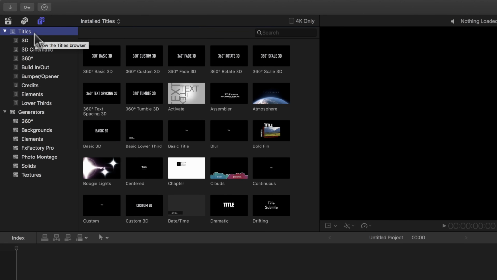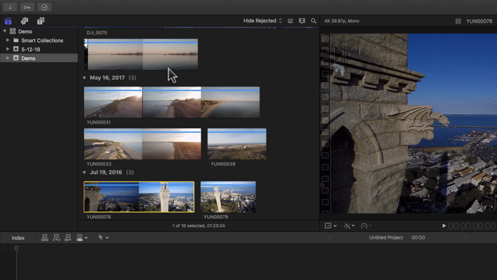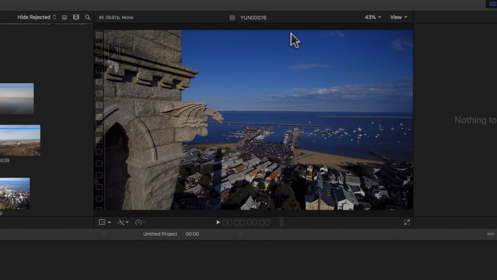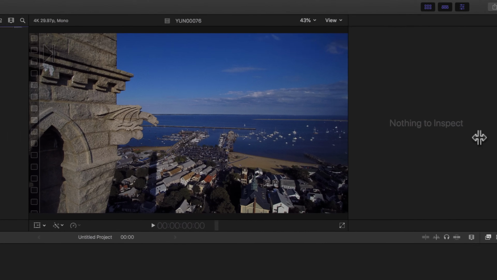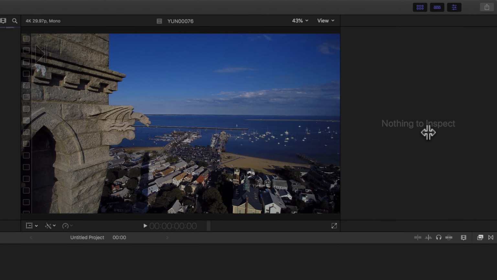The next place I want to show you, actually, before I do that, I want to switch back over here to the library. The next window we're going to talk about is right here in the middle. This is your preview window, and basically whatever video you are currently working on, that's what it looks like. And then over here on the right, this is referred to as the inspector.